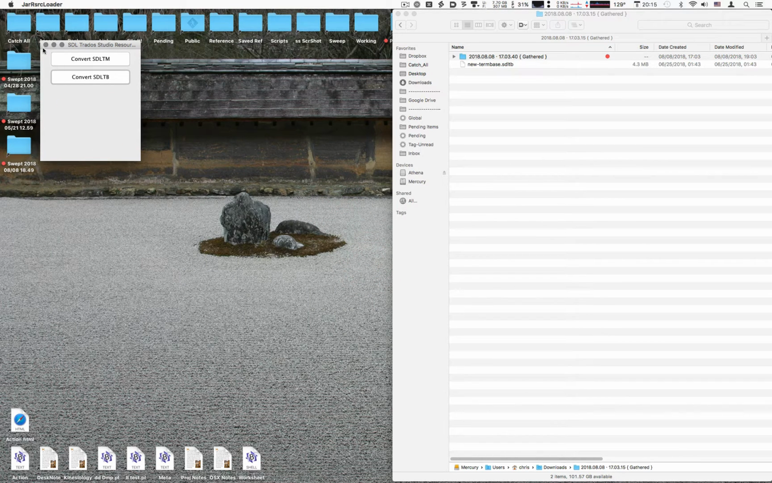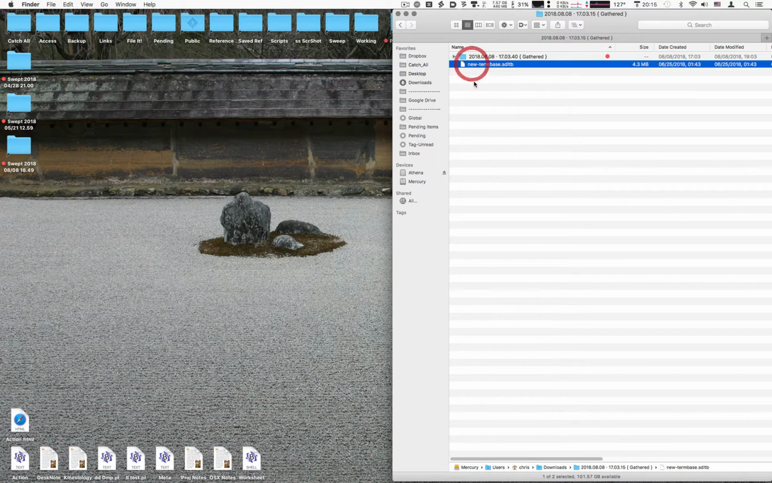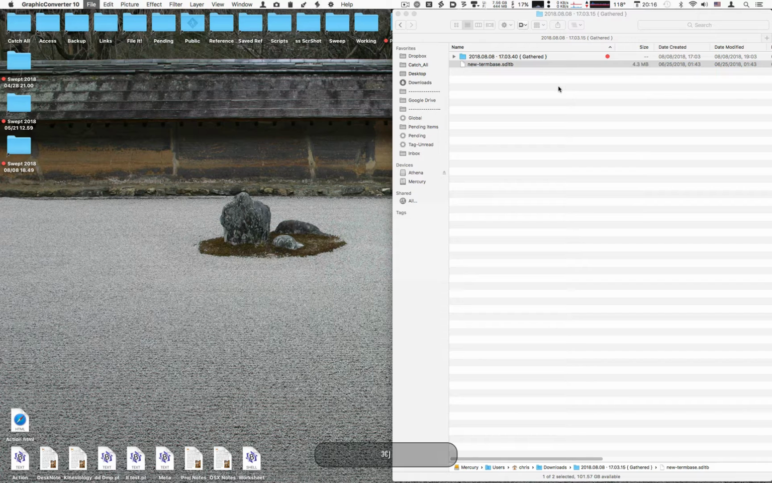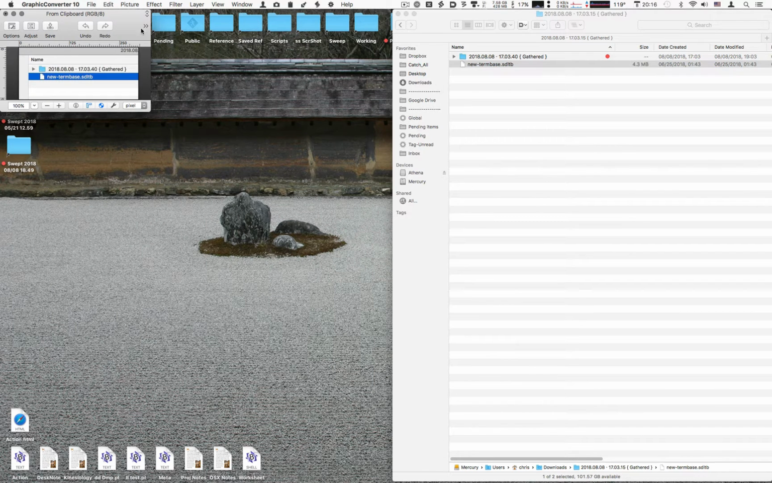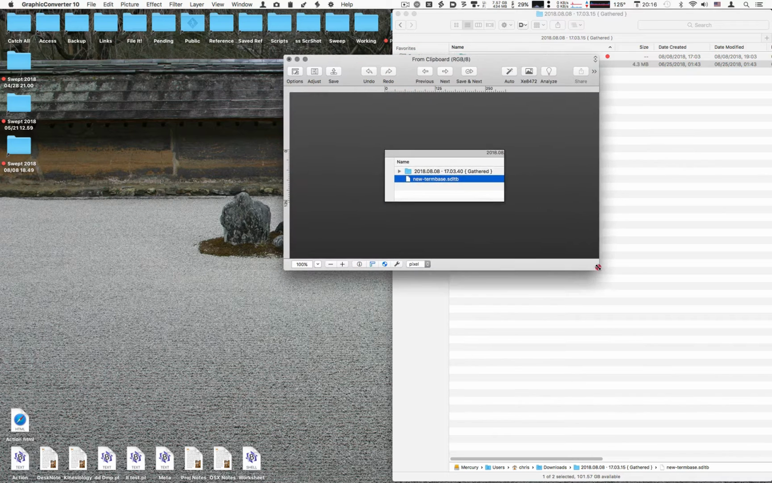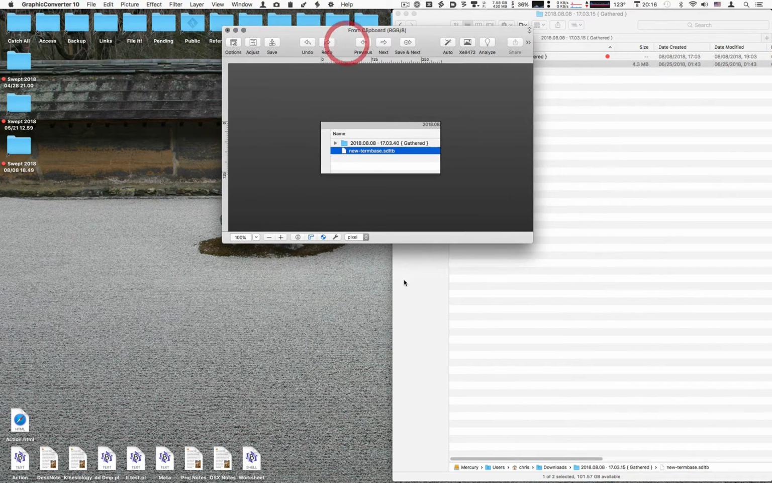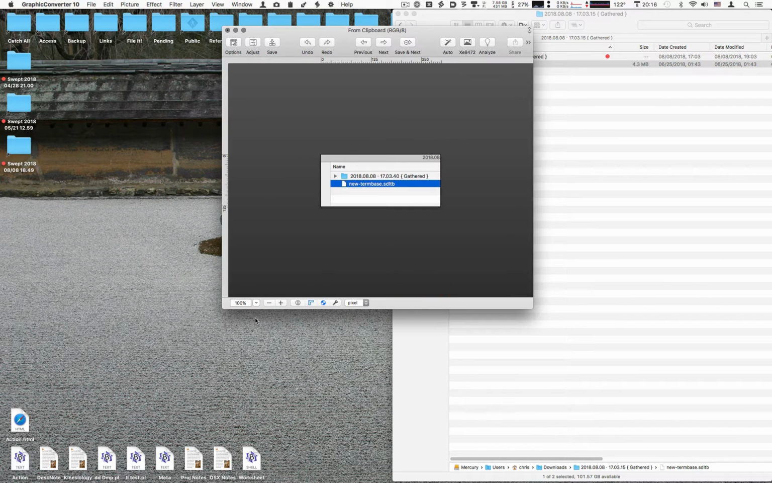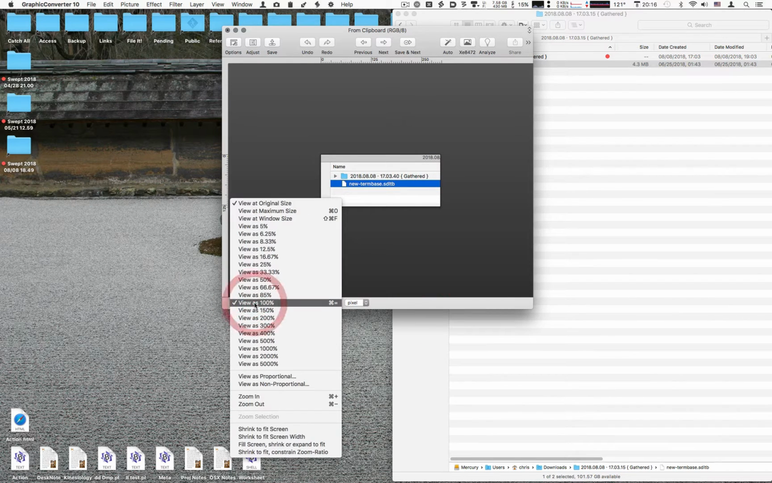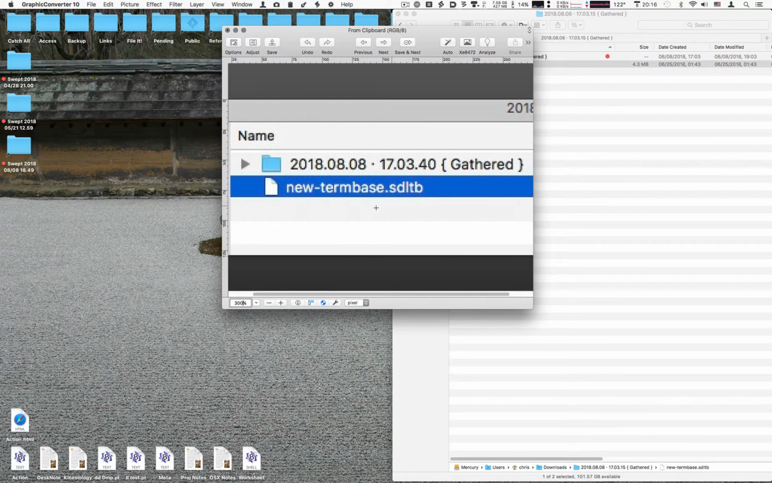Okay, so let's get rid of that. Now, in order to get this area where I've got my click to select going, I'm going to take a screenshot holding down the control key, and I'm going to go to GraphicConverter, and I'm going to make an image from the clipboard, and I'm going to be very picky about what I want. So let's zoom that up to about 300%.